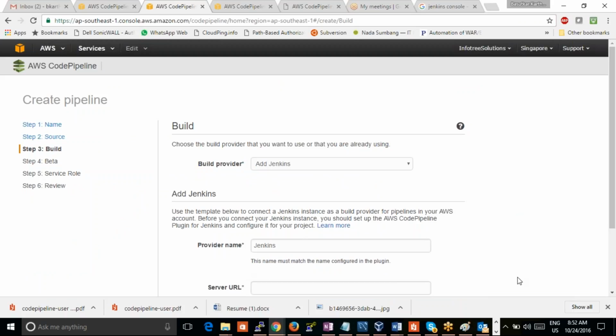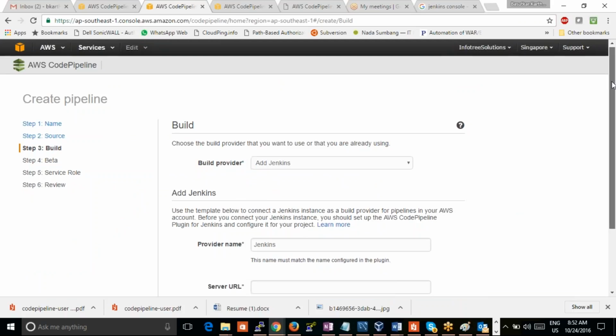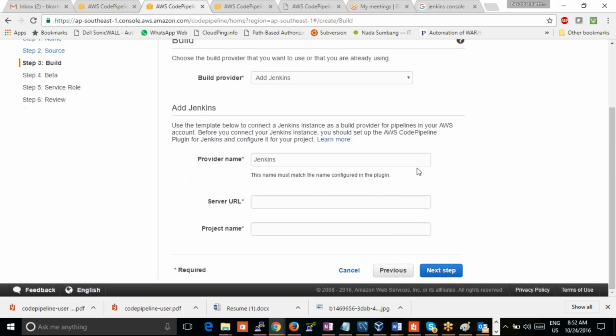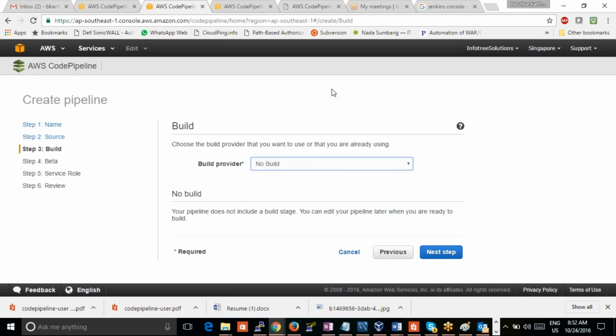So specify the server. Before creating these builds, you have to specify where exactly your SVN server is located and what is the project name. See, for each build there will be one project. Specify the project name on that SVN server. If you don't have any Jenkins server, or you already have this build, just keep no build and go for the next step.